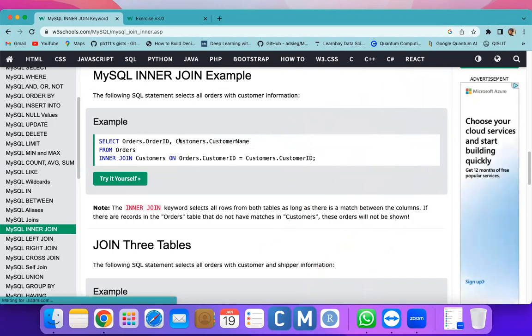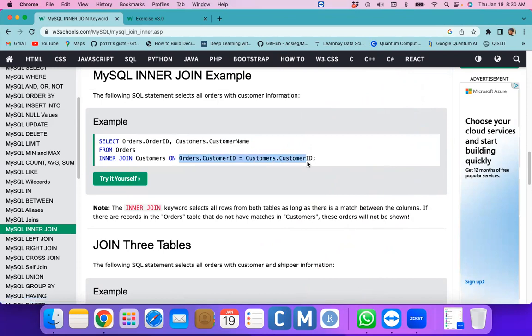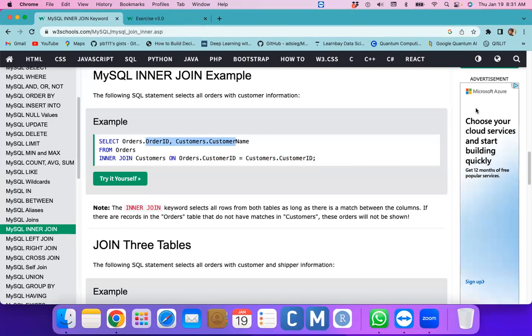Clear or not? This is just a condition. If this condition is matched from these two tables, those are the records we are able to access from those two particular tables.